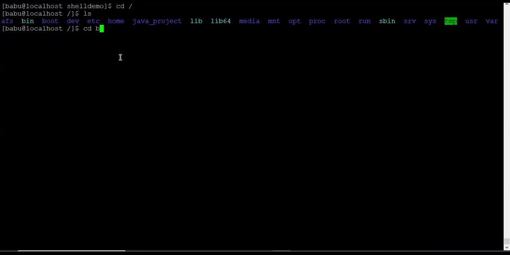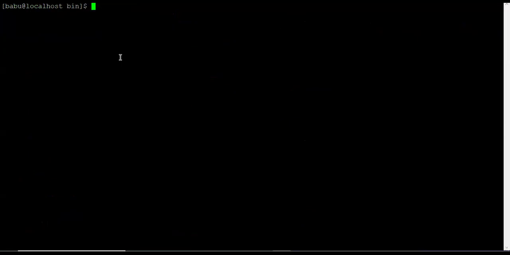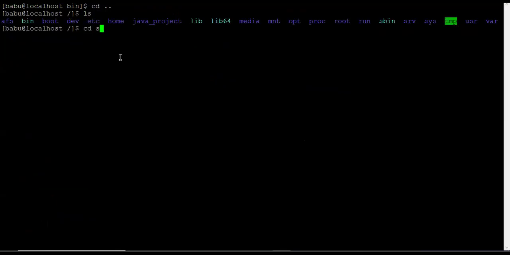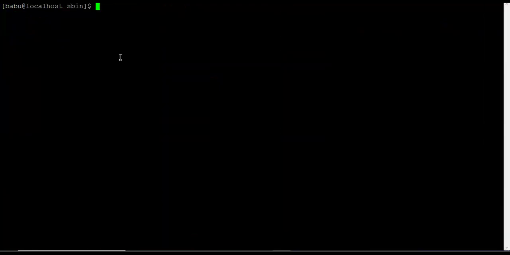If you go to the bin here, these are the user level commands. All user level commands are available in this bin folder. Similarly, all admin level commands are available under sbin. These are the admin level commands. In the file system hierarchy, we will discuss each and every directory, what it is, and what its importance is.